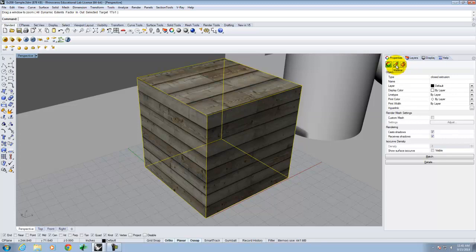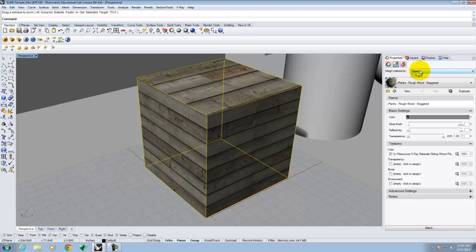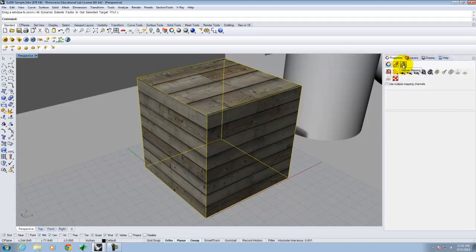The next button is for material. We can tell that right now it's assigned by object and it has planks assigned to it. And the last one is what's called texture mapping, and that's really what we're going to play around with today. And this is how we apply a texture to an object. And there's different strategies for how this happens.